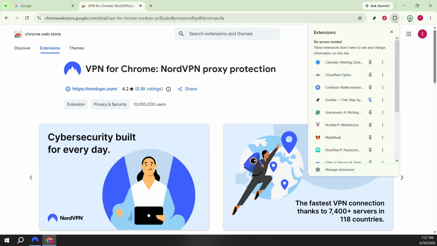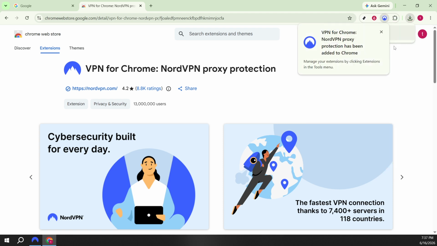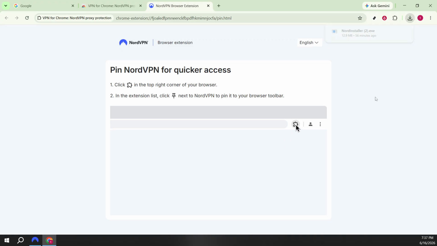That's all there is to it. You opened Chrome, went to the extensions area, visited the Chrome Web Store, searched for NordVPN, and added the official extension.